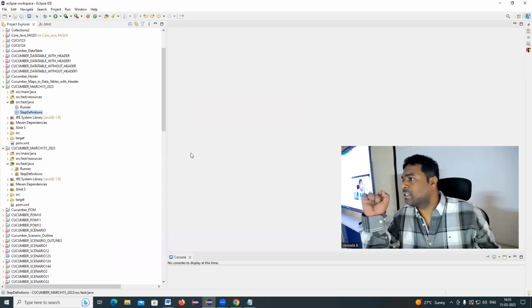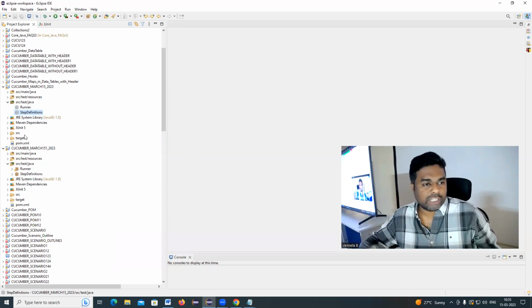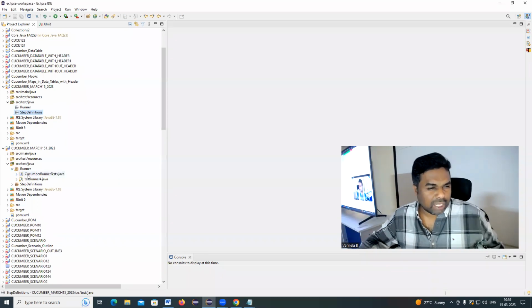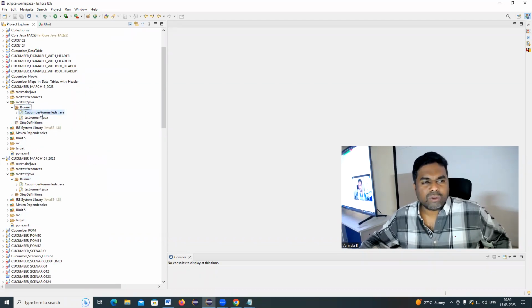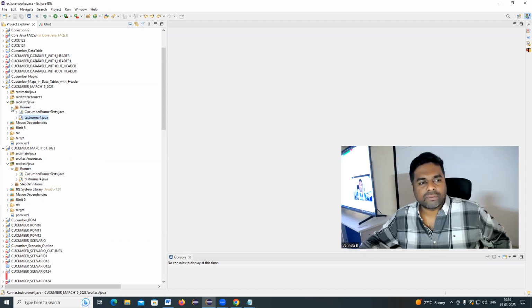Under the runner package, we have to add the runner Java class file. We no need to develop that one. The Java class file will be there in the Cucumber documentation. So I am copying and pasting the same Java class file. I'm going to use that same Java class file. So let's go to the runner package, the runner class file, copy it. Under the runner package, right click and paste it. So the first part is completed, the Cucumber runner test, the test runner Java class.